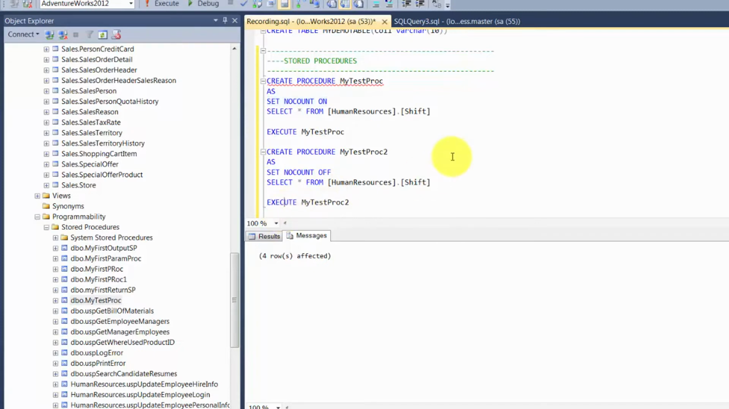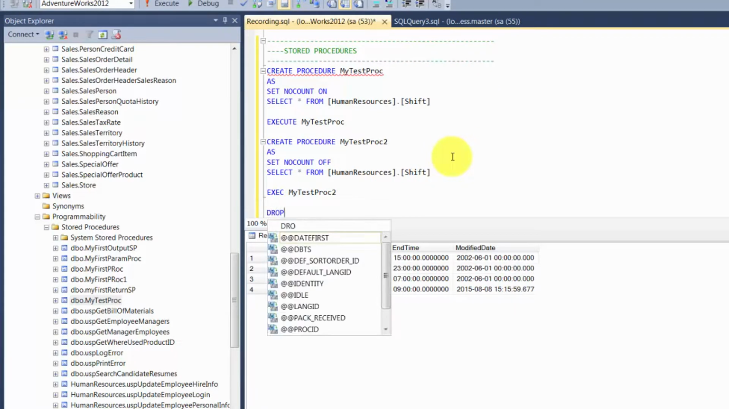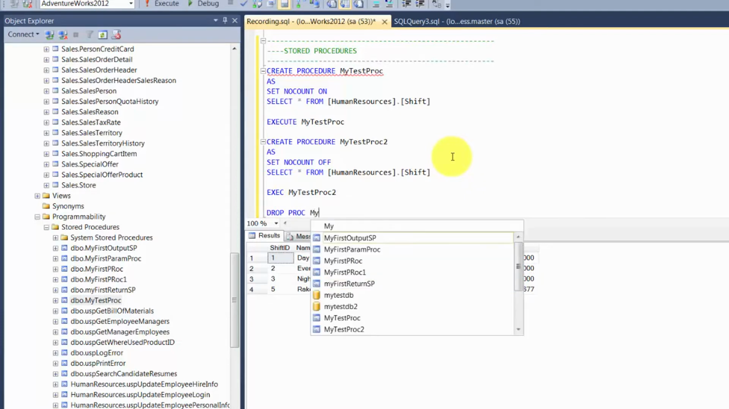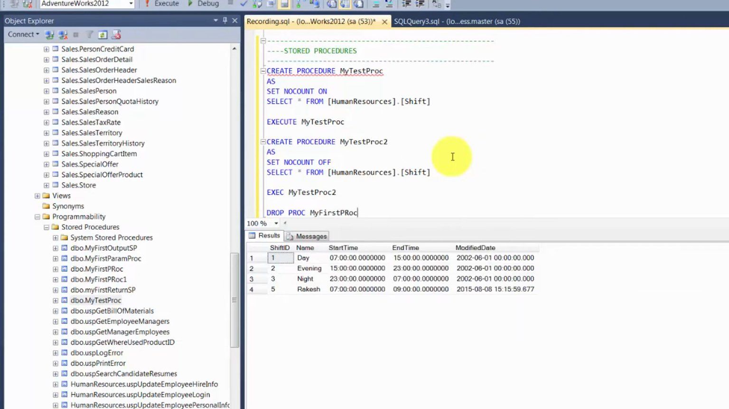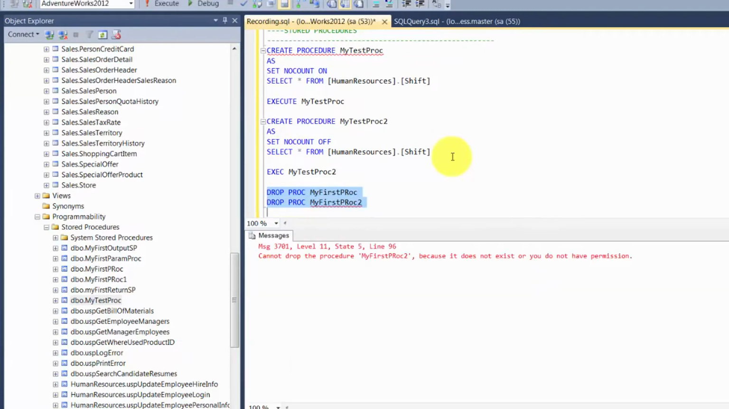And actually, I wanted to also show you one small thing. You can also execute it this way: exec followed by your procedure name. So execute, exec, the same thing. Let's go ahead and drop my procedure, just to show you how stored procedures can be dropped. My test proc and then my test proc 1 or proc 2. I hope this works. Let's see.